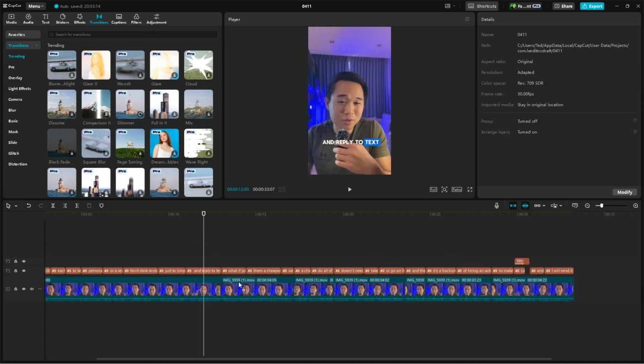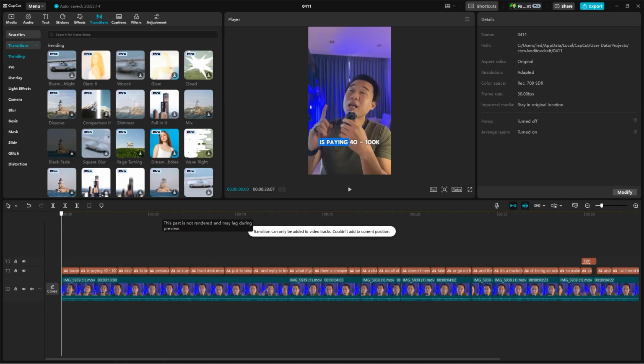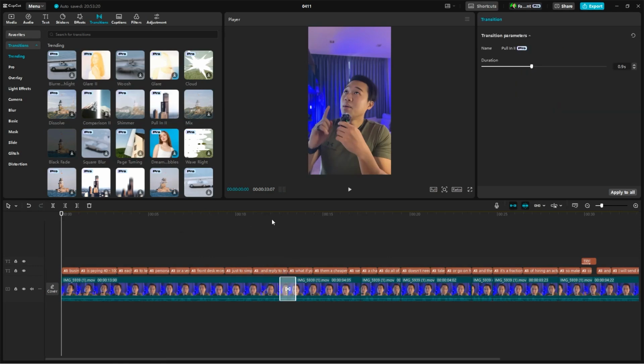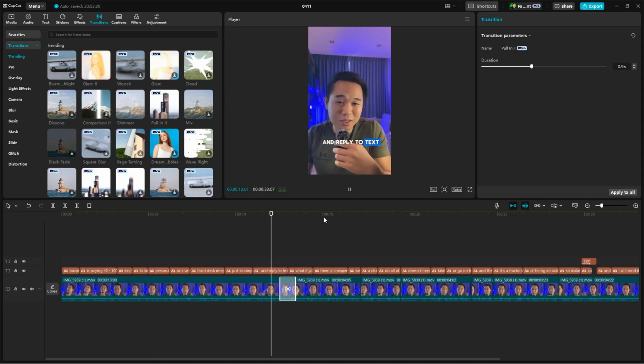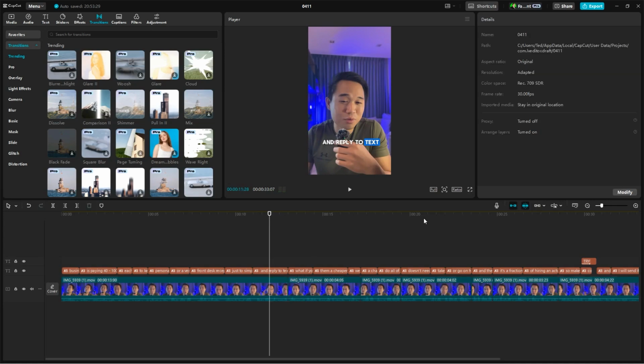So adding transitions throughout, but not excessively, can help guide viewers' attention. Another transition that works well is zoom ins and zoom outs. So in CapCut, it's titled pull in. So then you would add it somewhere like that.